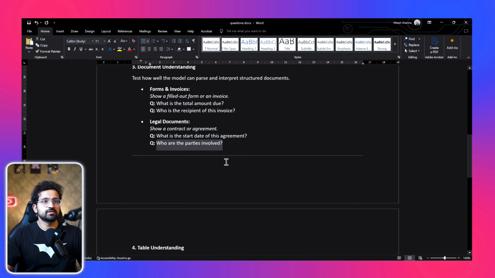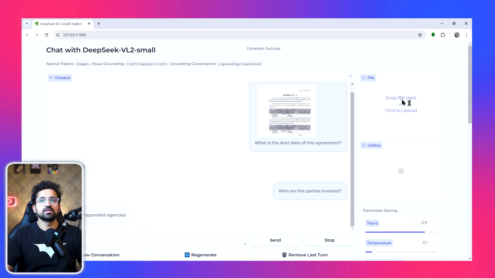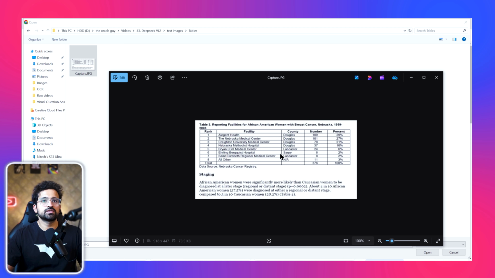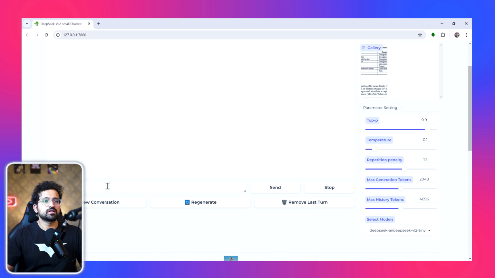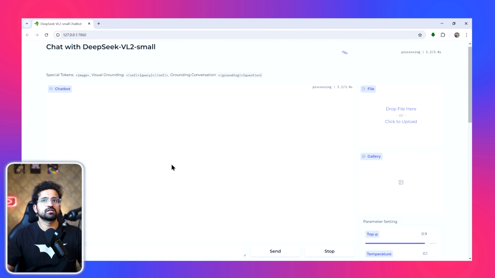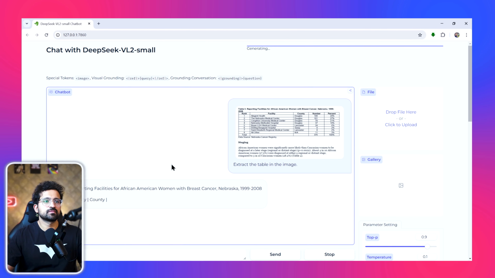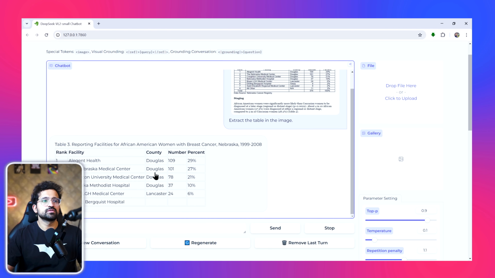Let's move to the next test, table understanding, which is quite useful while we are extracting information from any image. Let's see if it is able to extract the information from a table. It is a table which lists the data about women with breast cancer across different counties. Let's see how it performs in extracting the data. We'll say new conversation, and say extract the table in the image. Let's see. It is not missing any information. It has extracted all the rows and columns.